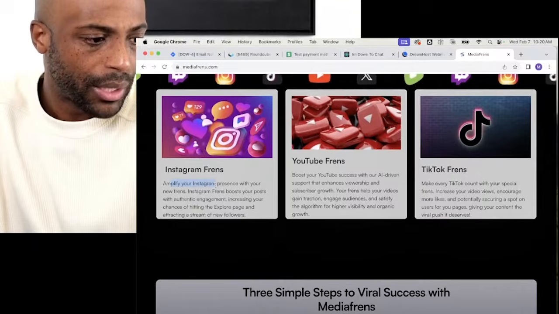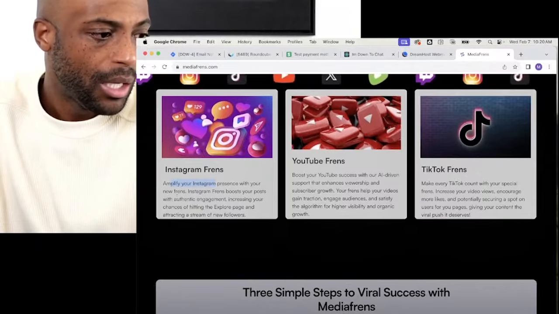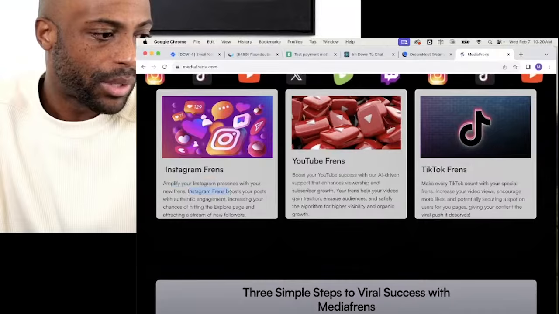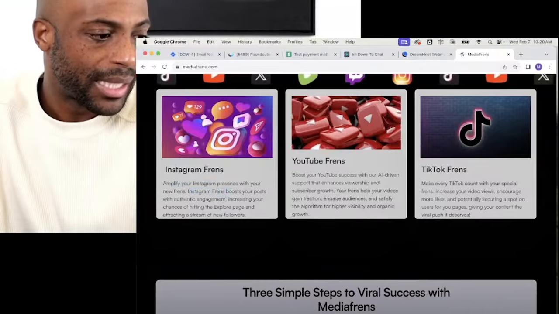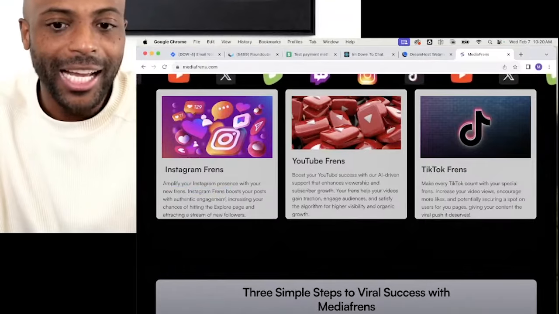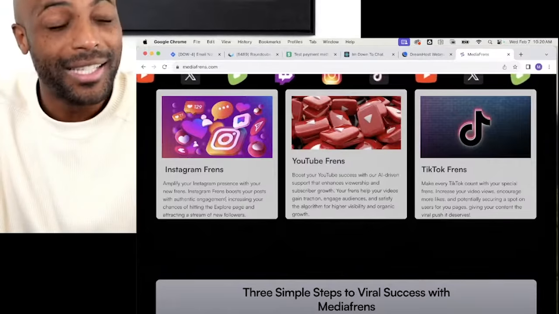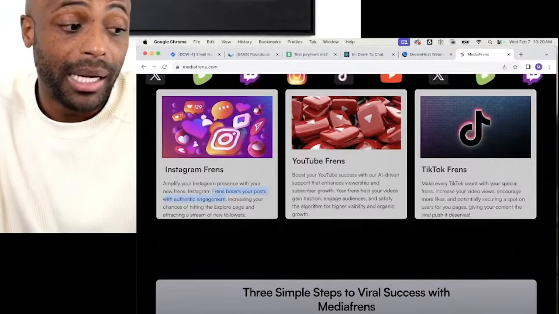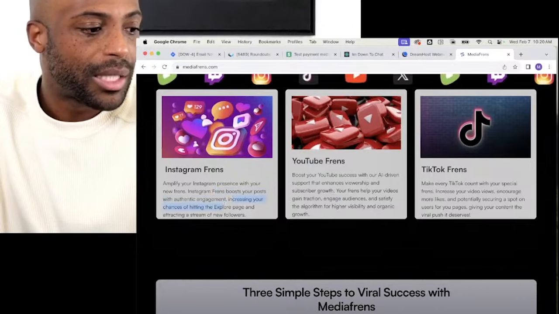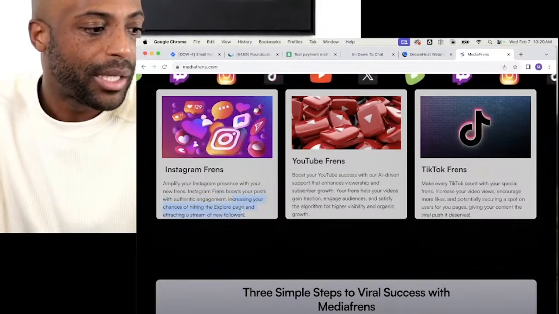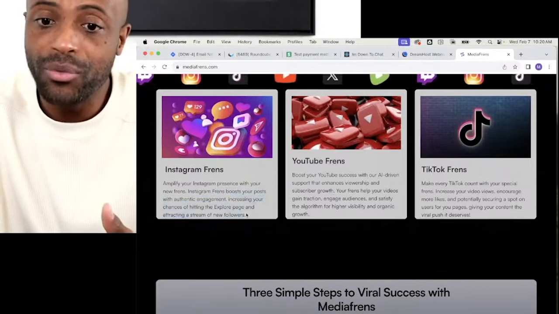You got a lot of words here. Let's see. Amplify your Instagram presence with your new friends. Instagram friends boost your posts with authentic engagement. Well, if it's AI, it's not authentic, but it might look authentic. Increasing your chances of hitting the explore page and attracting a stream of new followers. See, now that's really persuasive.